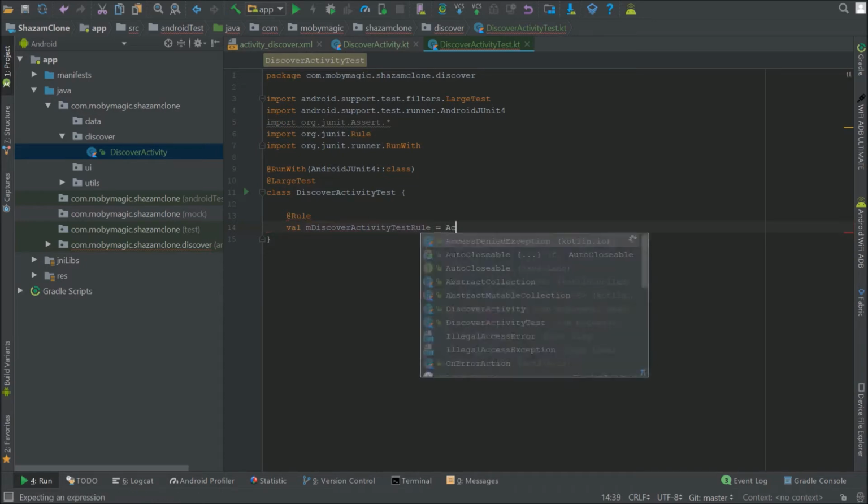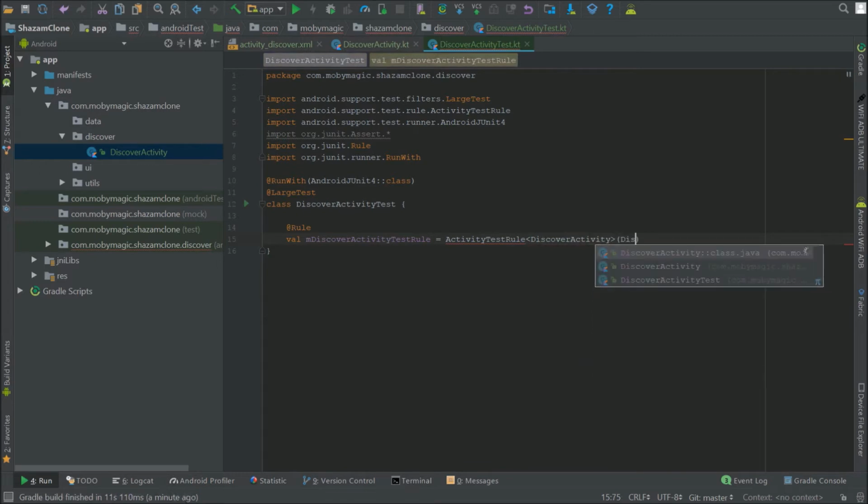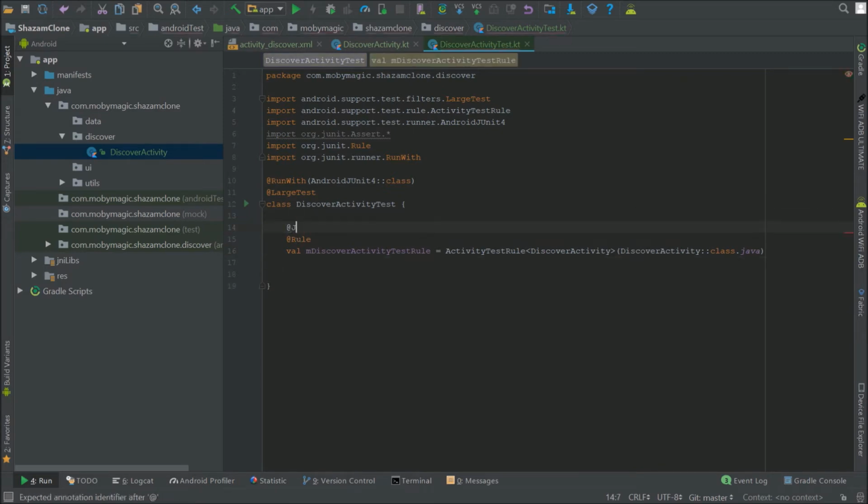Adding that is pretty simple. You just create a new test rule and pass in the activity you want to launch. We also need to annotate this property with the JvmField annotation to specify to the Kotlin compiler that it should expose this property as a field.